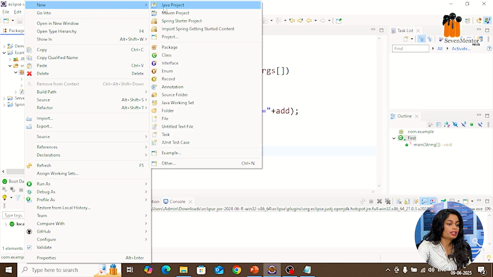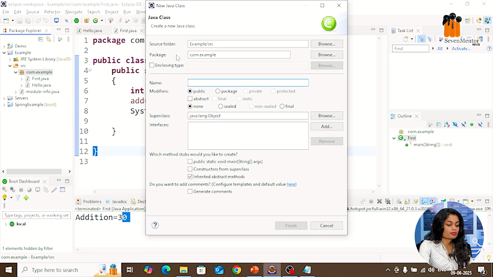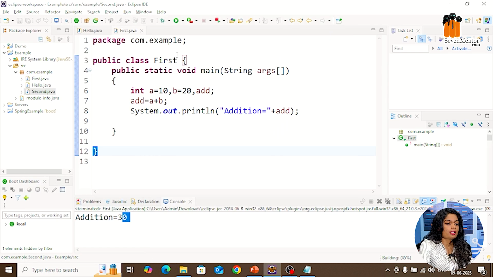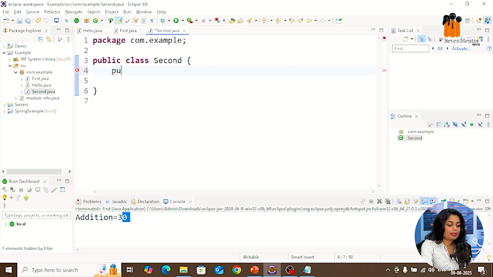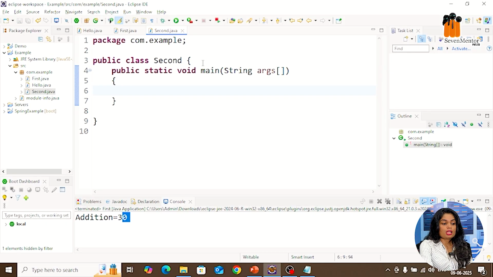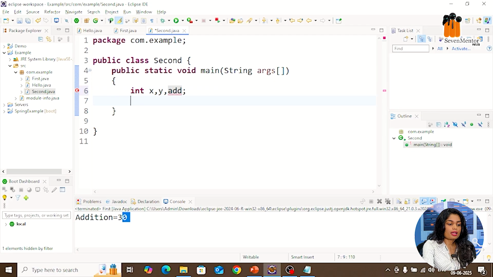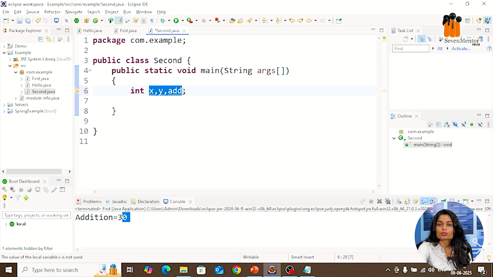I am going to create a new class here, second, and then we will create a main method, that is public static void main(String[] args). Then we open the brackets. Now I have to take input from the user, so I am using x, y and add. Those are the three variables. Now I am not initializing values for those variables.